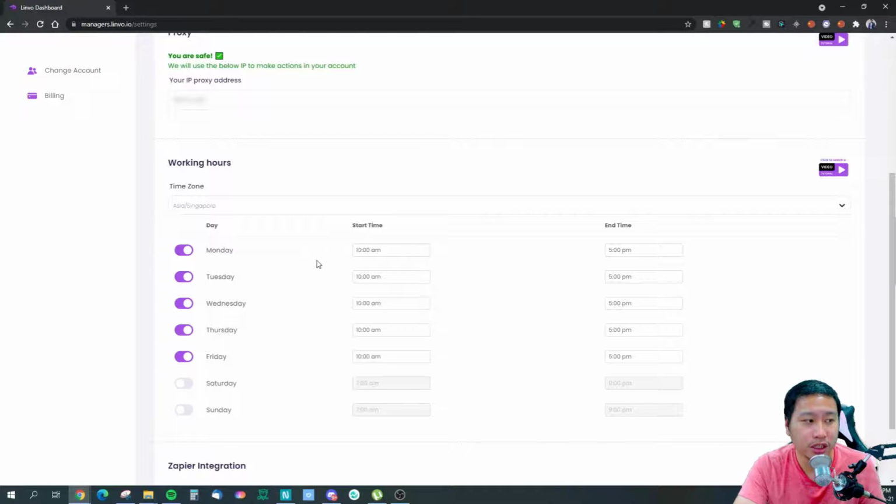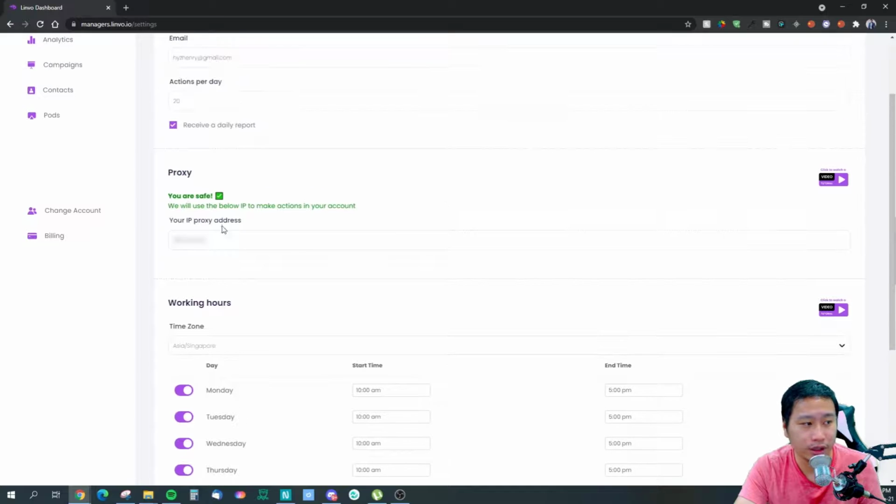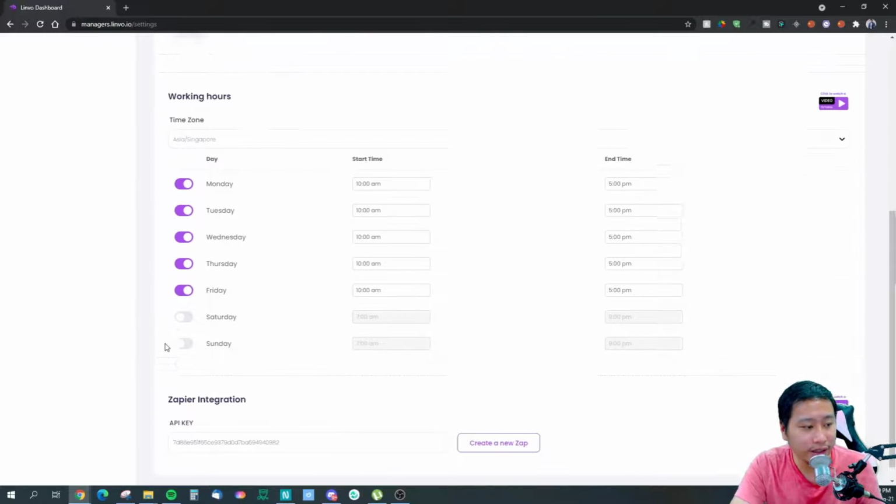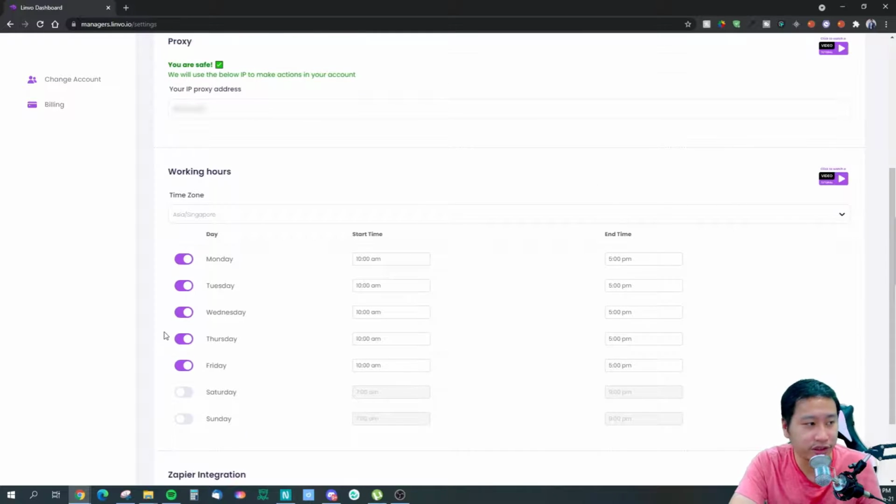However, of course, you can set your proxy location. I've already set it to Singapore, which is a good thing. Technically, it is less risky for you to be logged into a proxy location in Singapore while you are logging in yourself manually in Singapore itself. So this is something to take note of. And then they do have Zapier integration in there.